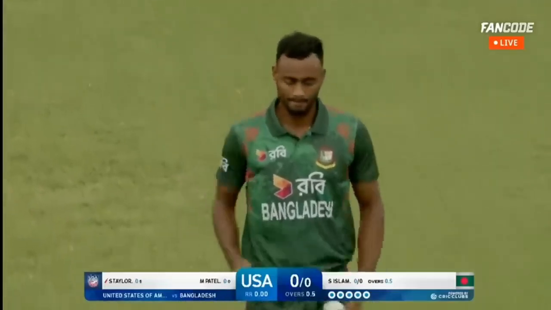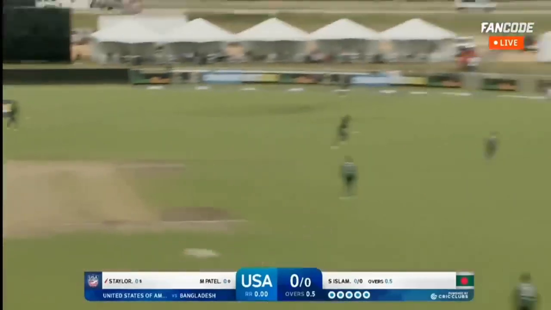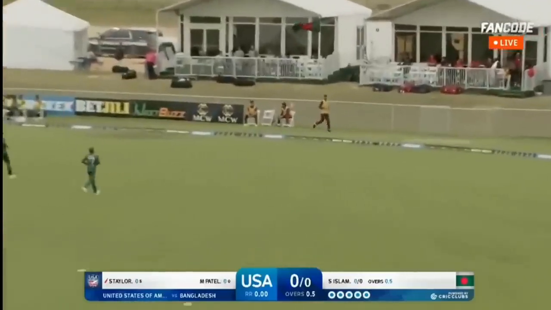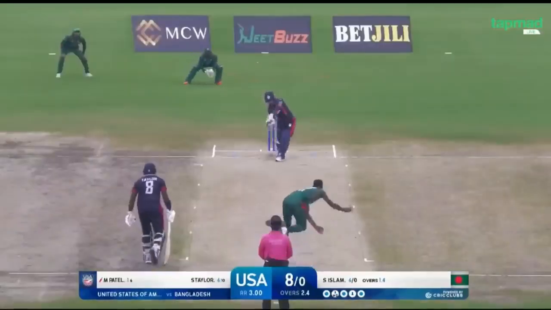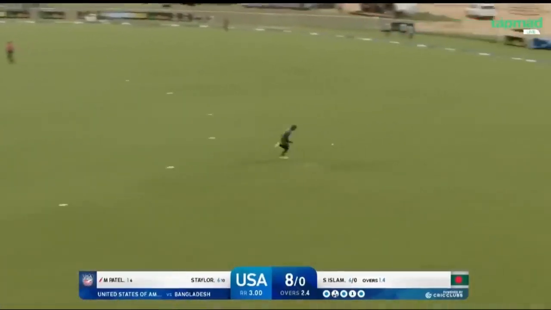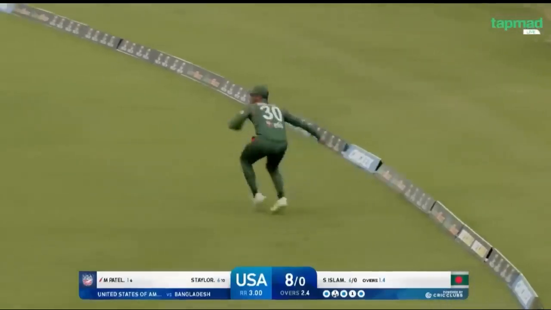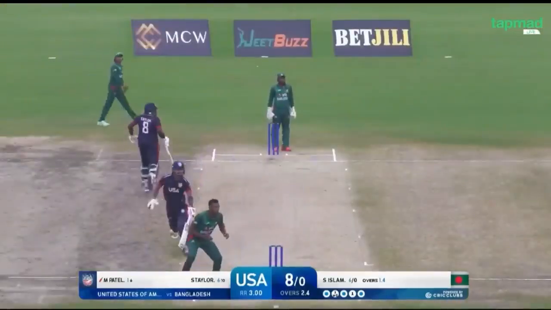For the US, Taylor gets off the mark and will run away to lose that first delivery, the first scoring shot here. In fact, it was swinging away. Lovely shot from Monank Patel. Will this be a looking shot from Monank Patel? In fact, they are coming back for three.